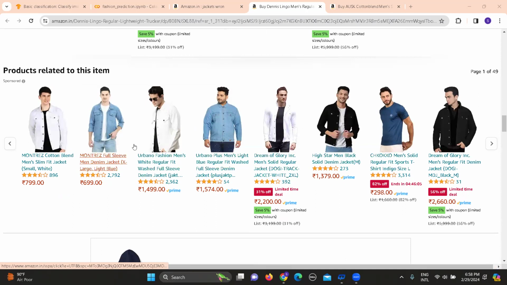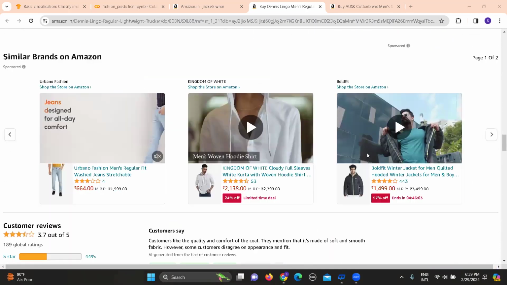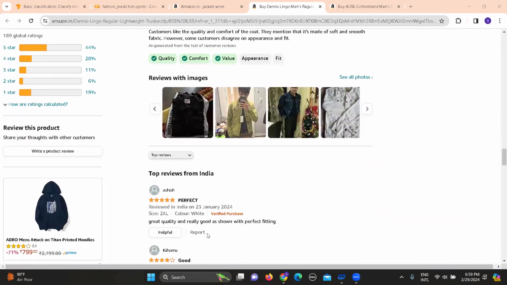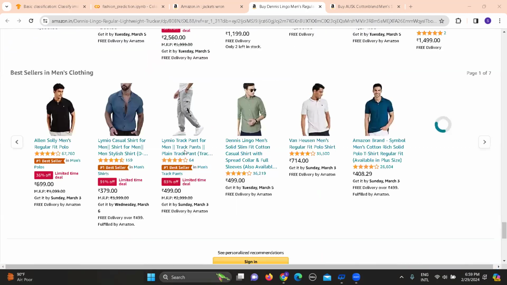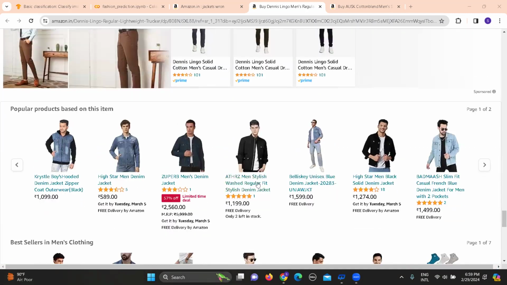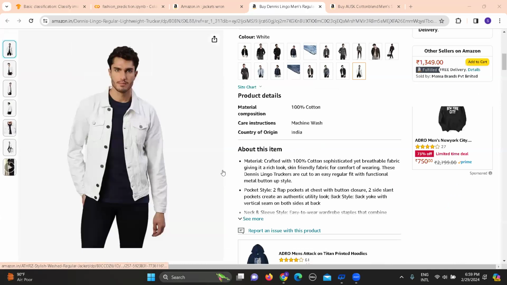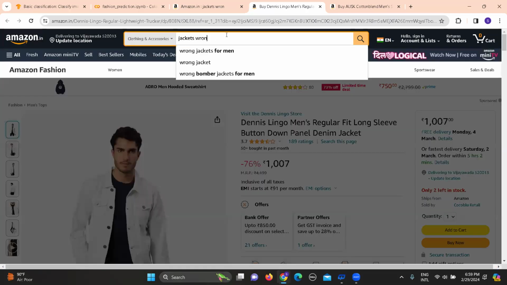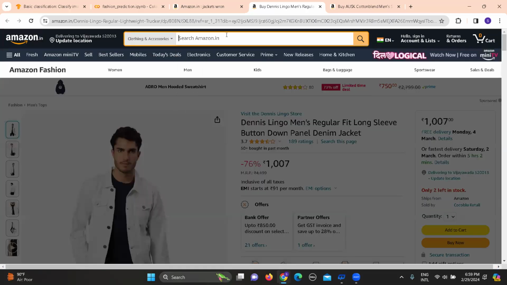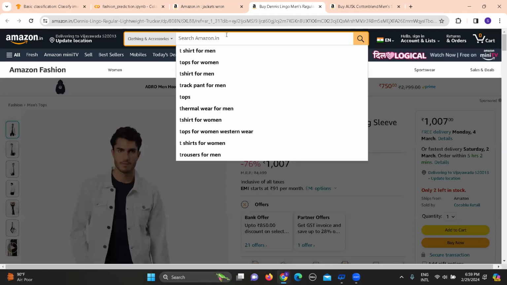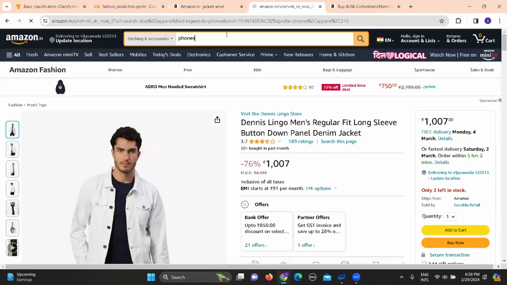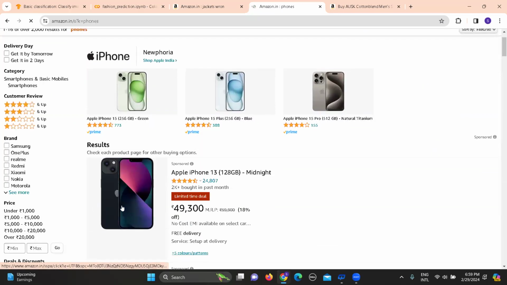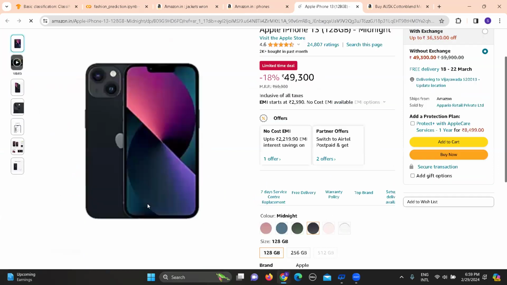The majority of them are jackets, a few of them are shirts, and at the end we can see the outermost layer. Suppose I search for another name that contains only t-shirts or electronic items. It completely changes the options.